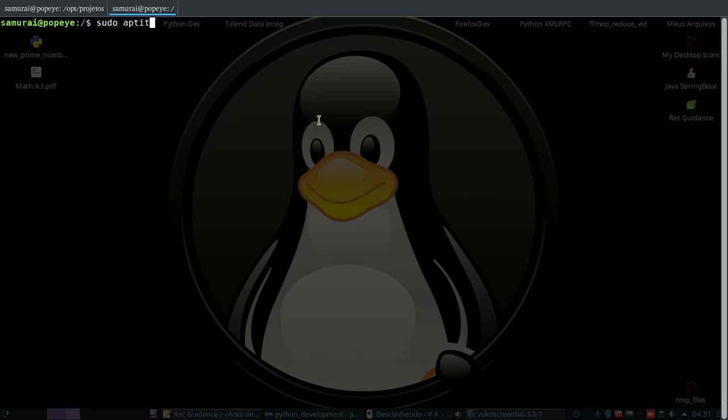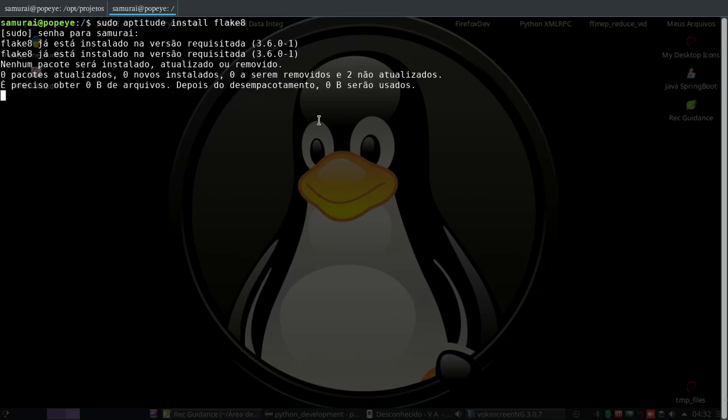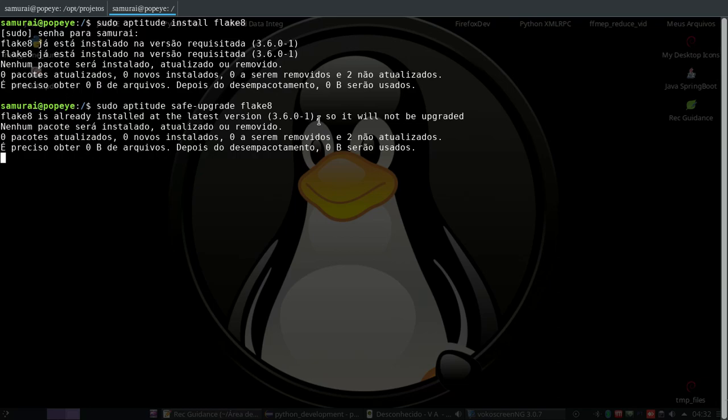Sudo apt install Flake8. That's it. I already have it installed. Everything is okay. Just to ensure, let's see if there are some updates. Nothing. Good.